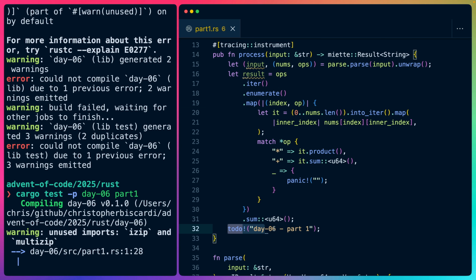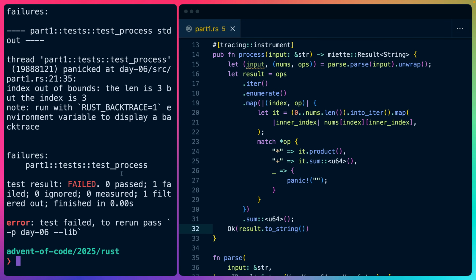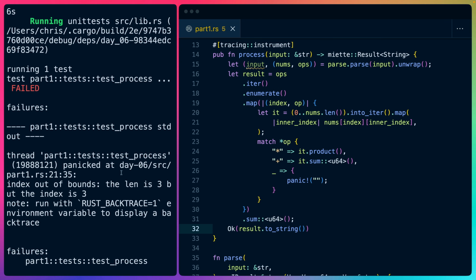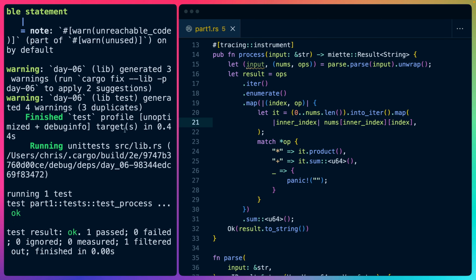Then we get the result, and result to string, okay, and that runs the test, and our indices are out of bounds because length is 3, but the index is 3, which is interesting. I think these are reversed. They are, in fact, reversed.